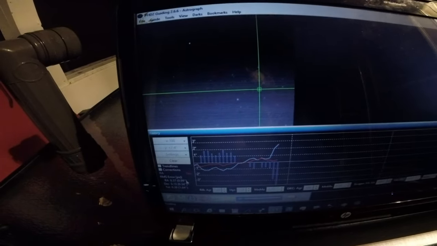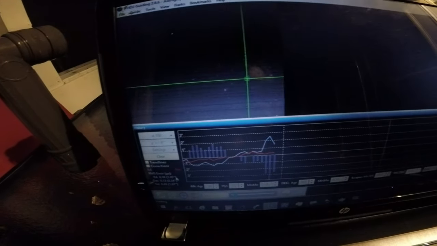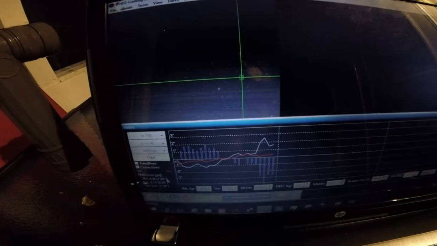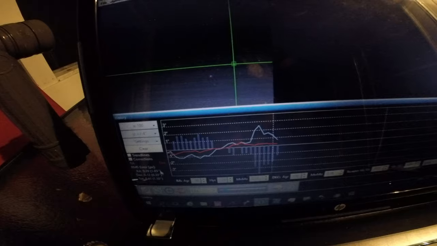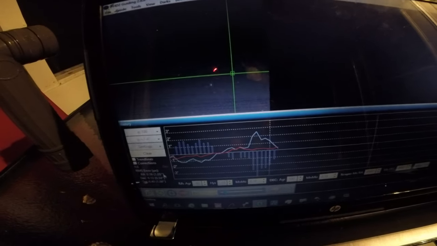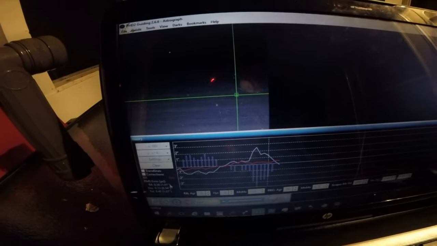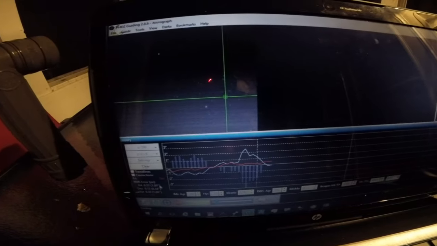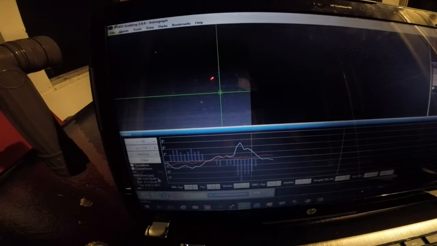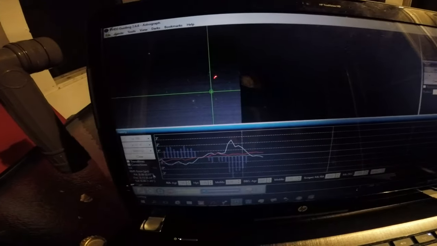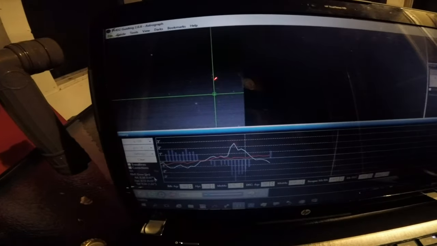Well, right off the bat, my guiding is kind of doing all right. It should settle out a little bit. Usually I have a little bit rougher guiding than that right off the bat until it settles itself out. So I'm going to go right into taking 5 minute exposures of M27.